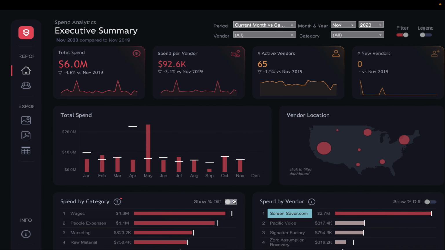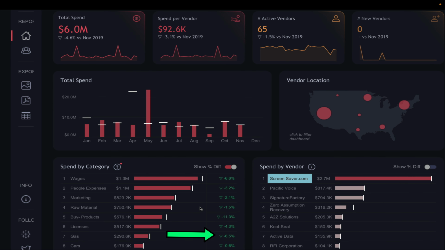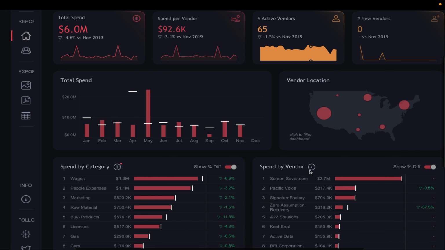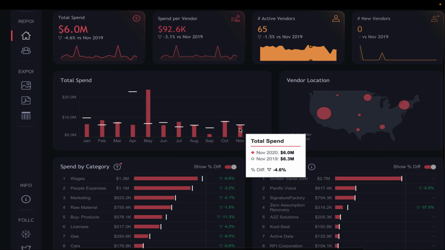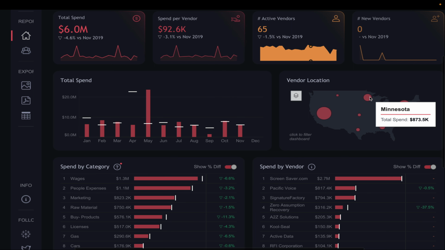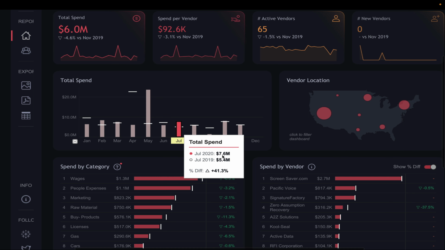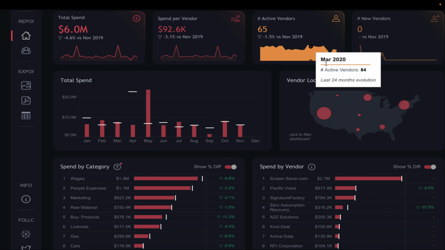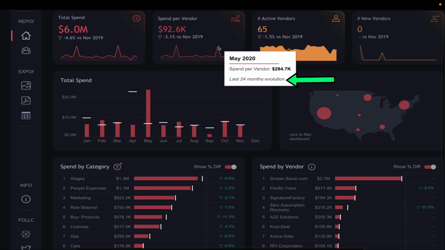We then have the show div that displays the comparison of the two periods with regards to the spend by category and spend by vendor. The dashboard contains tooltips nearly everywhere on the map, on the line graph, circle. You will get additional information such as the comparison div in percentage, the total spend, the year, March 2020, active vendors, 84, and then the month evolution.